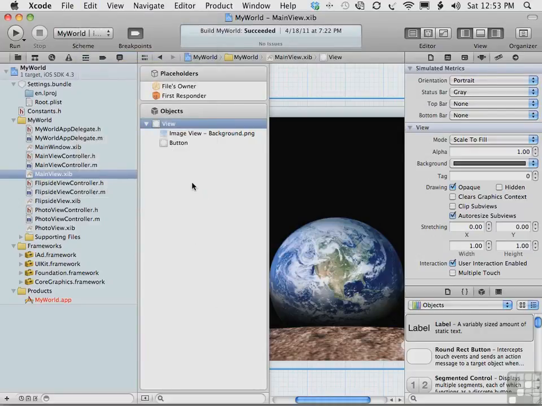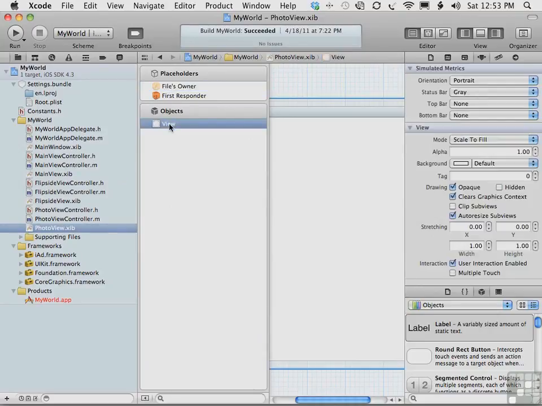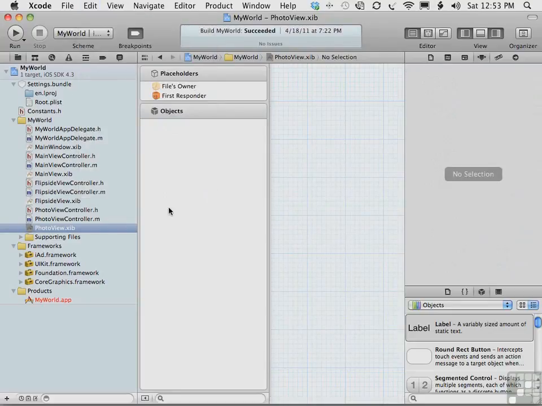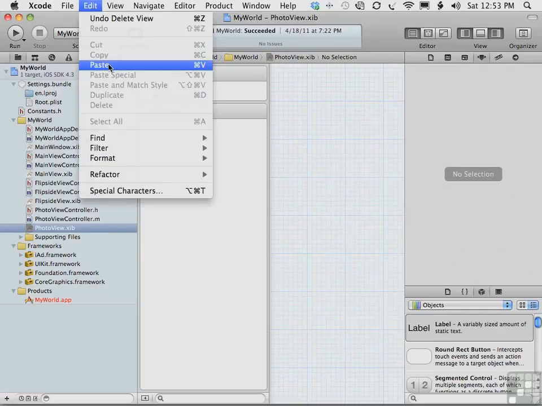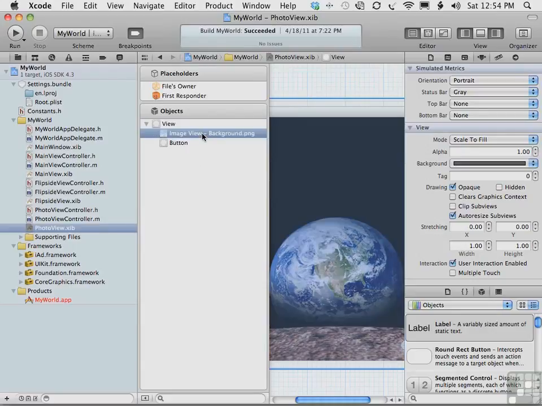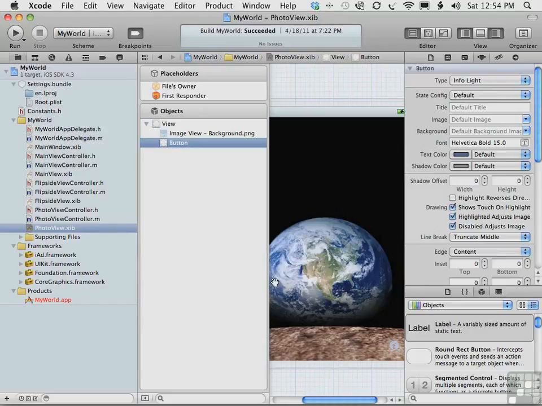Very simple. And we want to copy this object to the photo view nib file. The photo view nib file already has a view, but there's nothing in it. So what we're going to do is choose Edit, Delete, and delete this view. And then we're going to choose Edit, Paste, and paste the view from mainview.xib right here into photoview.xib. When we open this up by clicking the disclosure triangle, we see we have the image view, which you can see, and we also have the light info button, which is there.